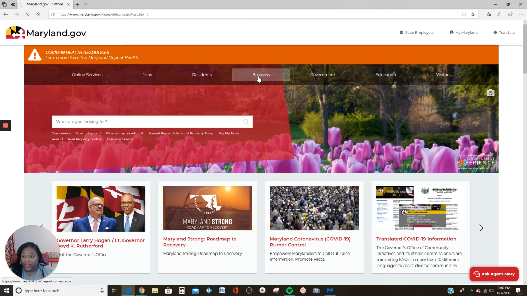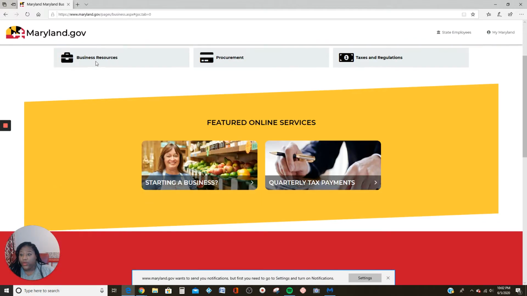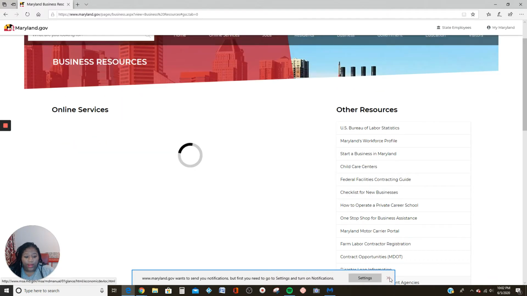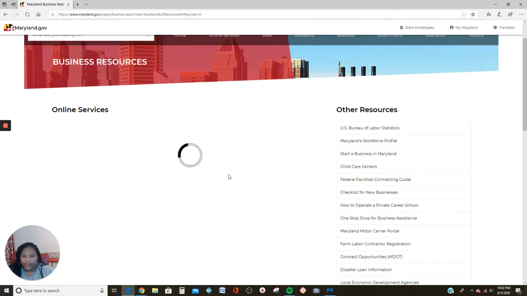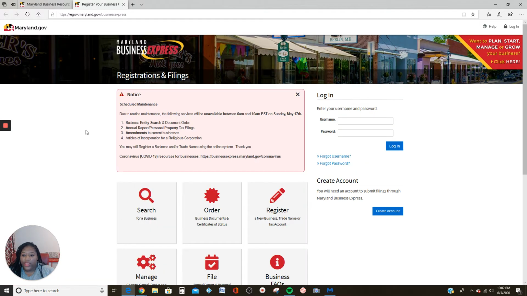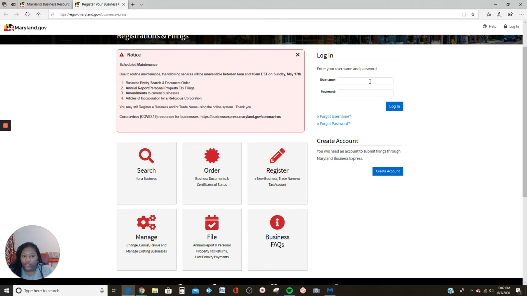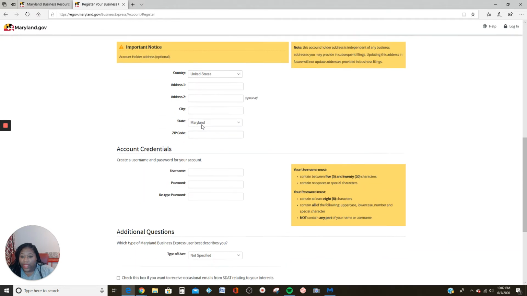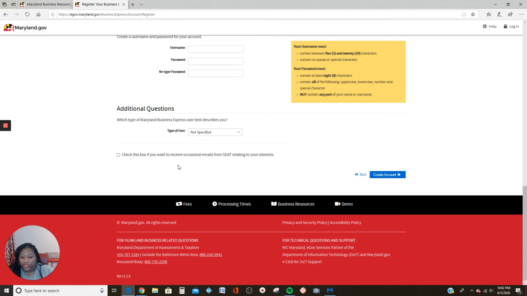You'll go under business, and then we're going to go under business resources. And then we're going to go under business filings and registrations. It's going to ask you to create an account because you have to log in order to do it. So you'll go here to create an account. You'll put in all your information here, address and everything, and then you'll go ahead and create your account.